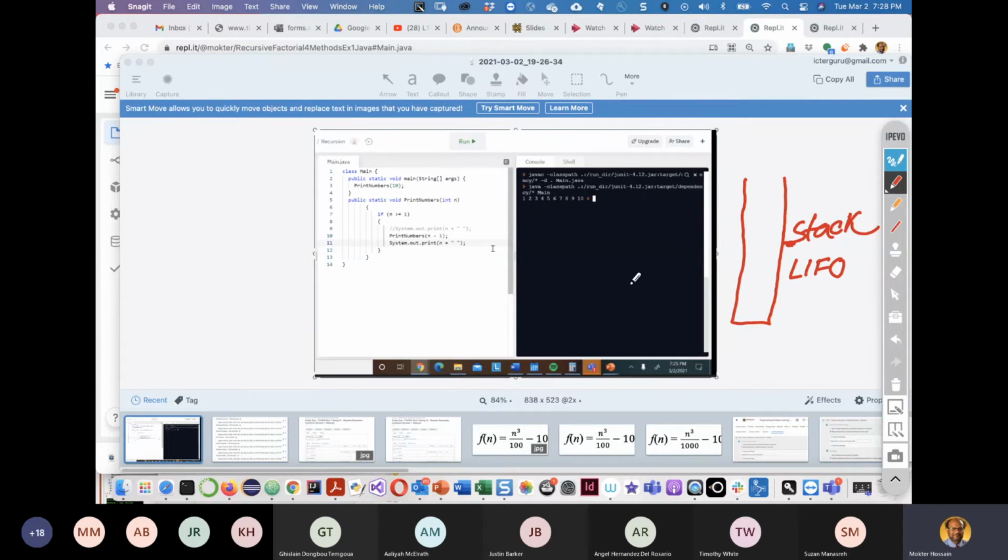What will happen when you call this with 10? Every factorial method, as I told you earlier, uses the stack. It holds the previous value on the stack before it calls itself. So it holds the previous value 10 on the stack. Then it calls print number with 9, right? 10 minus 1 equals 9.